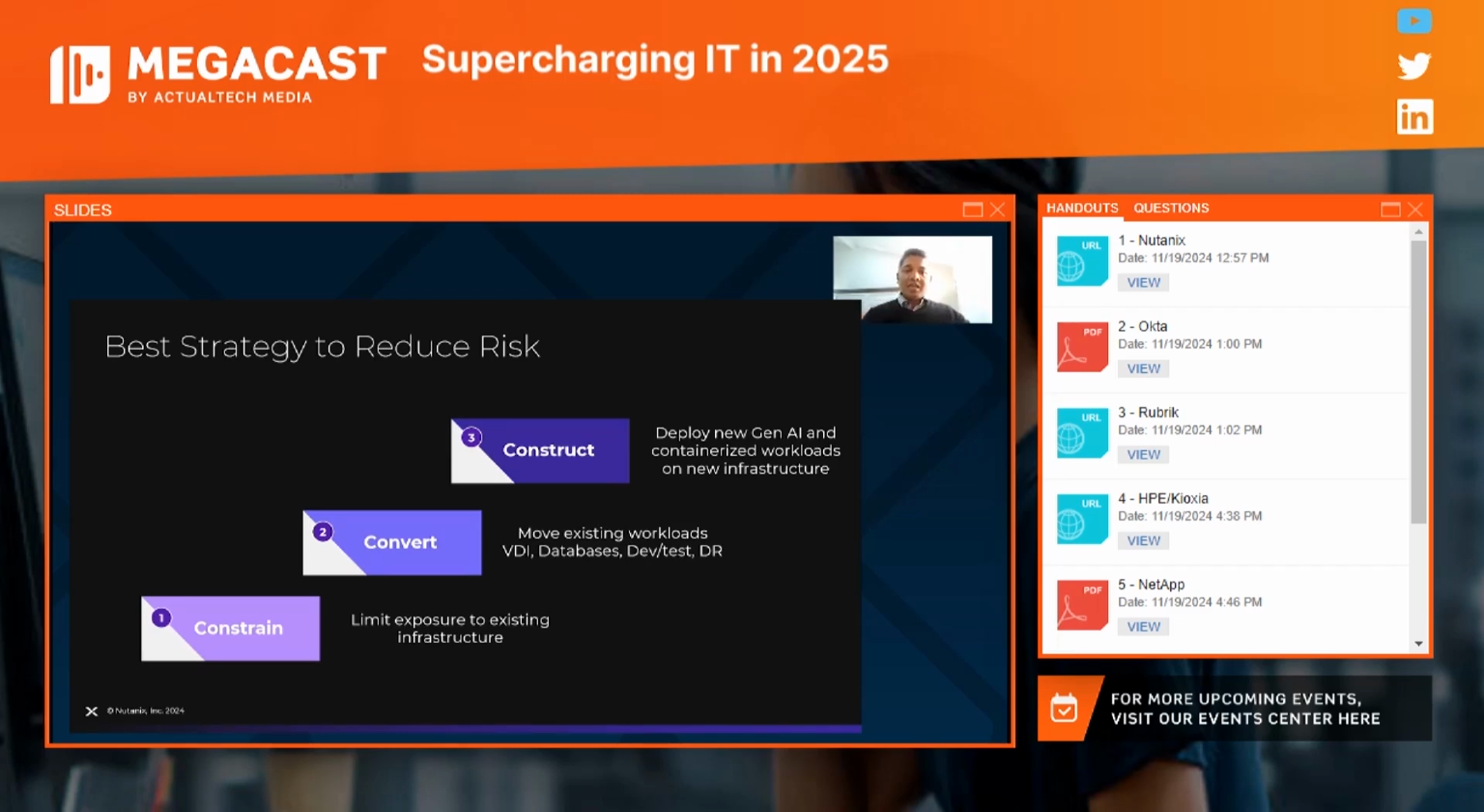The second step is convert. Every year, I've been in IT before, there's some kind of upgrade going on. There's some kind of application upgrade, or you bring in new storage, something. So take that opportunity to move those workloads, modernize those workloads in the new infrastructure platform that you want to move to. That's step one.